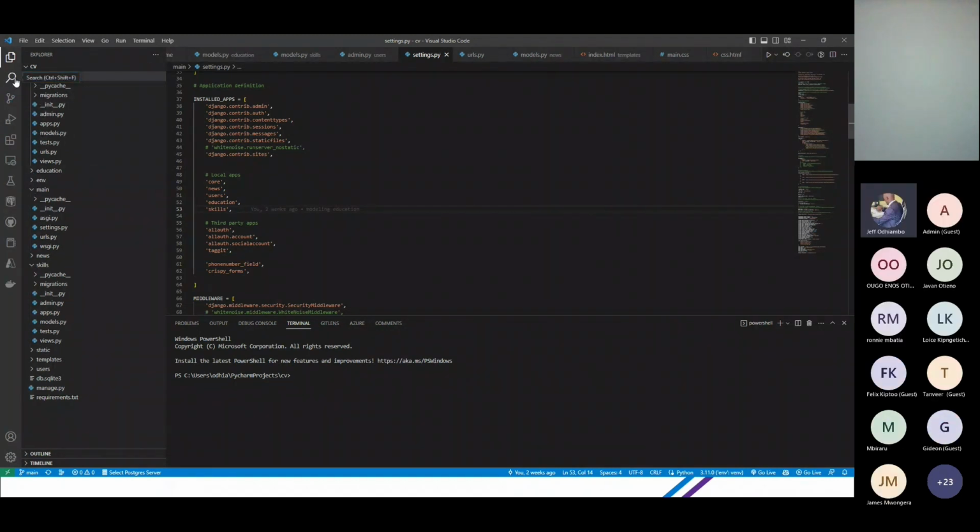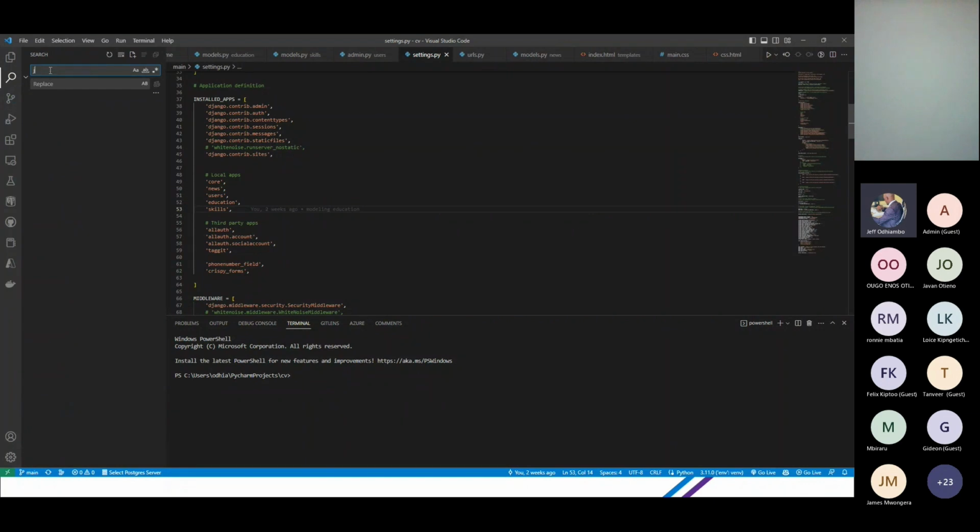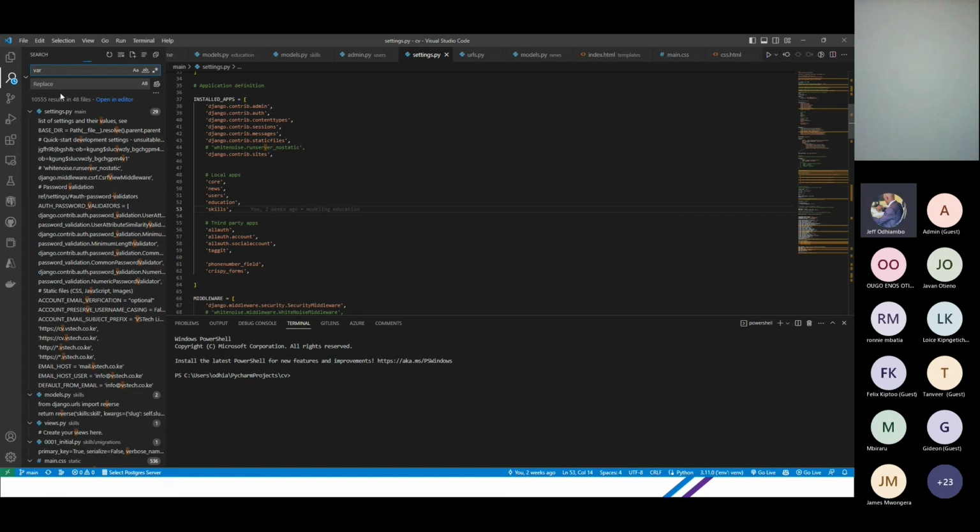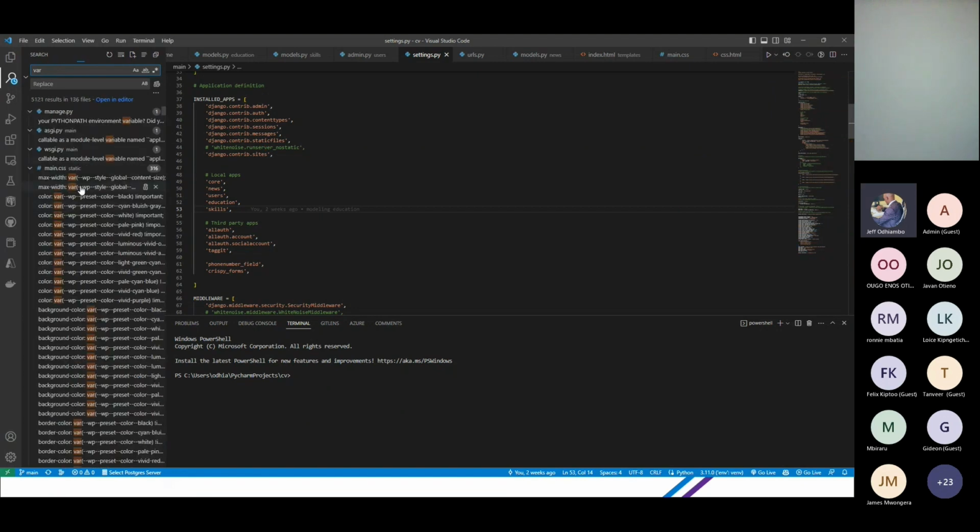You also have a global search here where you can search for any text, and it will search for that word in the entire project. This is majorly useful when you're working on a larger project and you need to change a given word that is used in more than one file. So just come to the global search, look for that particular word, then replace it across the entire project.